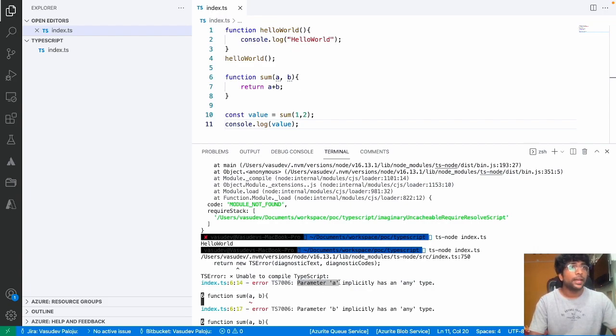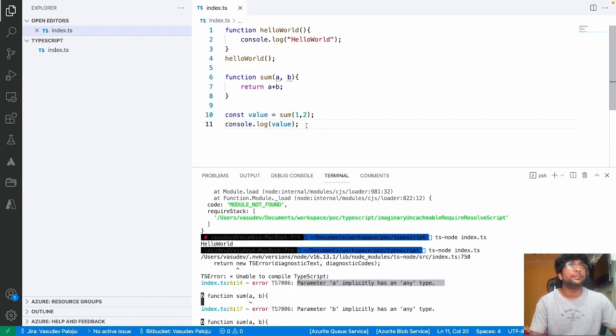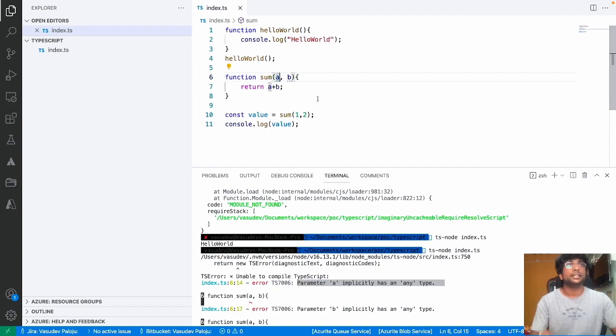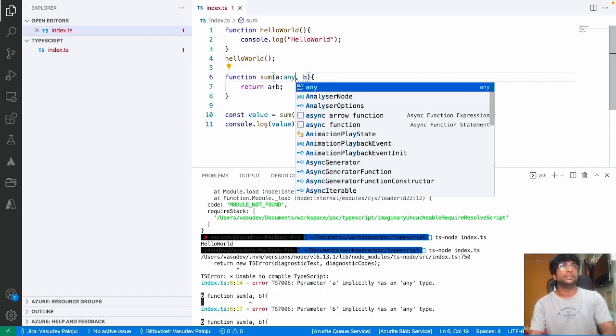It says parameter a implicitly has an any type. We'll discuss types in detail, but what it is saying is that the type of this parameter, that is, is it a string, is it an integer, is it an array, we didn't define that. Since TypeScript gets compiled to JavaScript, we have to mention what type the argument is gonna be. So it is going to look something like this.